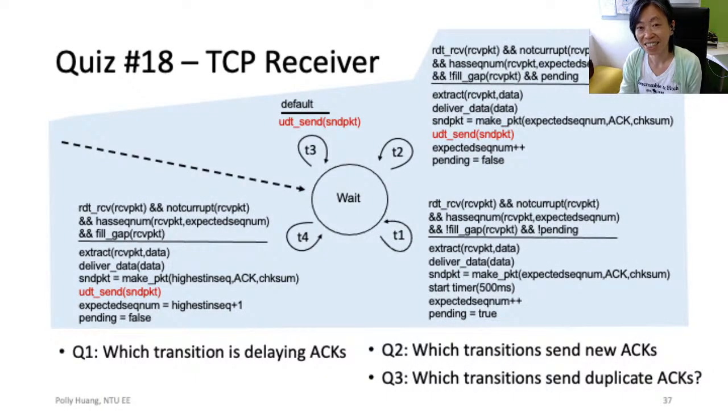And that takes us to quiz number 18. This quiz is about the delayed ACK. So this is the receiver part of TCP. What I'm showing here is the finite state machine of the TCP receiver. Unlike the Go-Back-N receiver, where we have only 2 transitions, in TCP we now have 4 transitions to cover all these special cases.